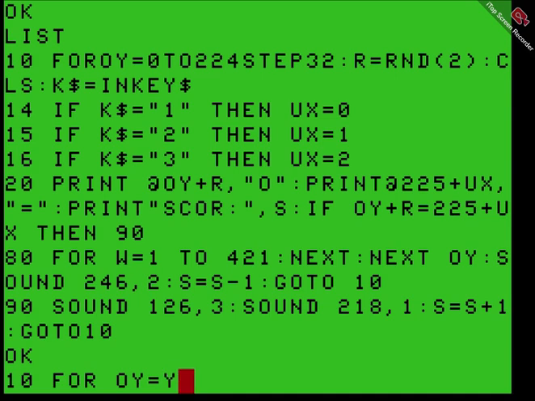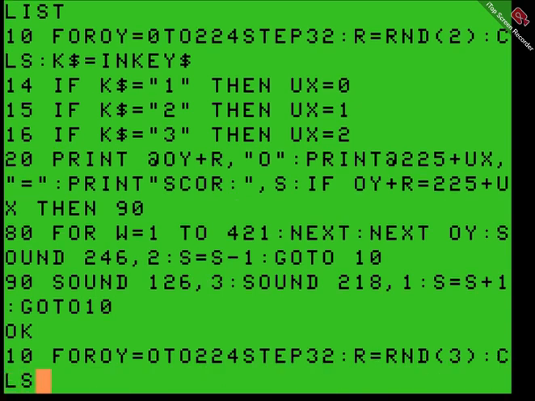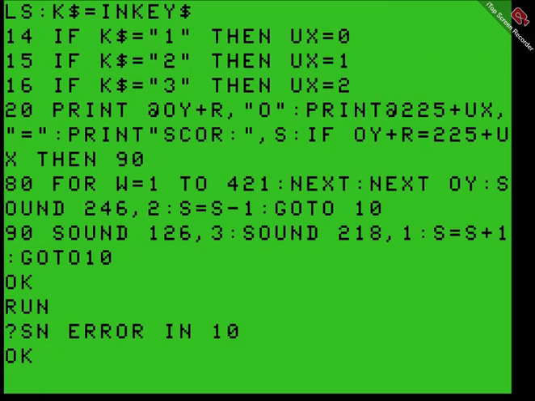Oh my god, I had 2 extra keys all along. Okay, well, 1 extra key. Interesting. Equals 0, 2, 2, 4, step 32. R equals RND 3, CLS K string equals M key string. Hopefully this works. Send it.